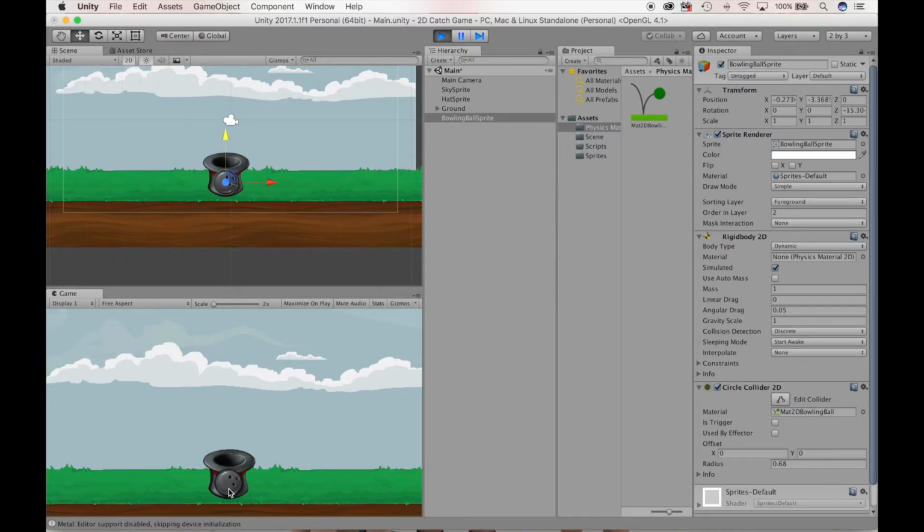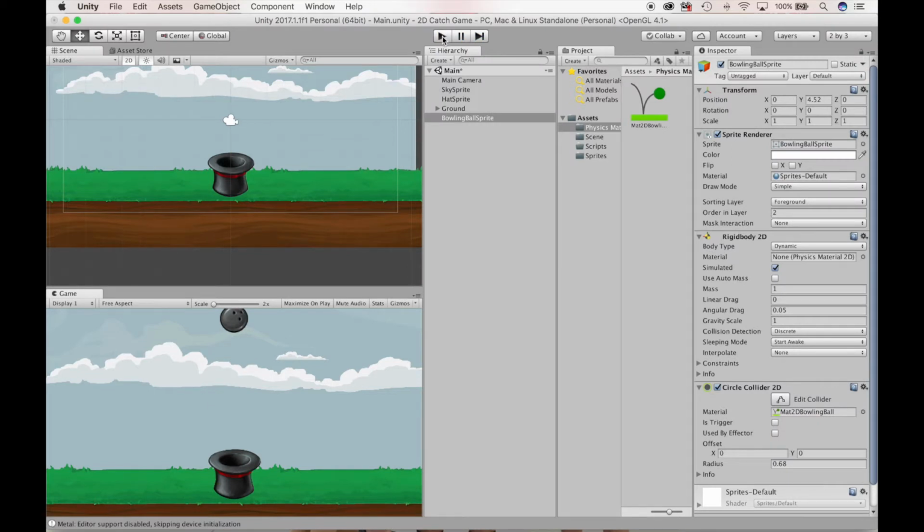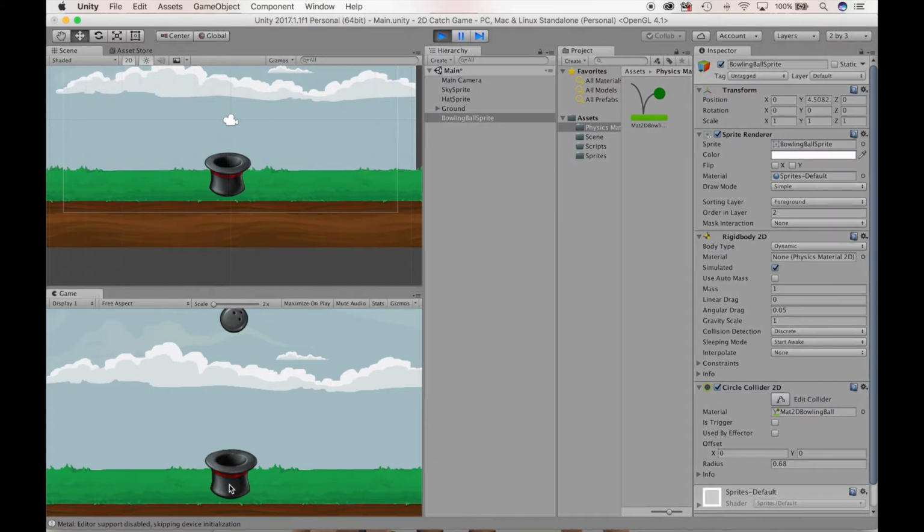And the problem, as you can see here, is that it looks like the ball is in front of the hat. So we're going to have to make some adjustments. But our game works. Let's try it again here. Let me see if I can on purpose bump the ball. Bump it. Bump it. Yeah.